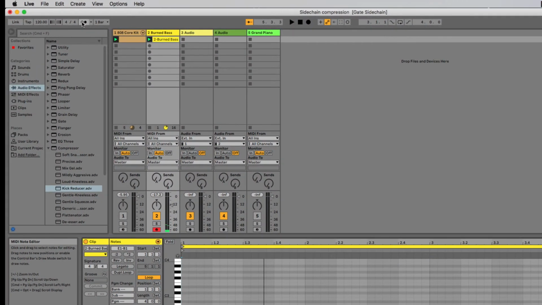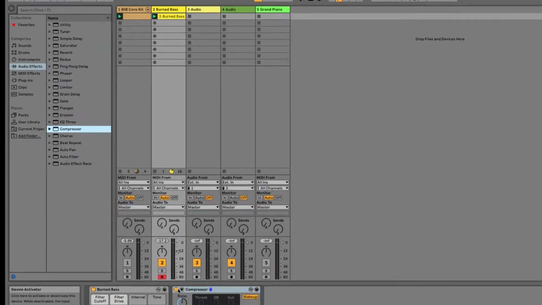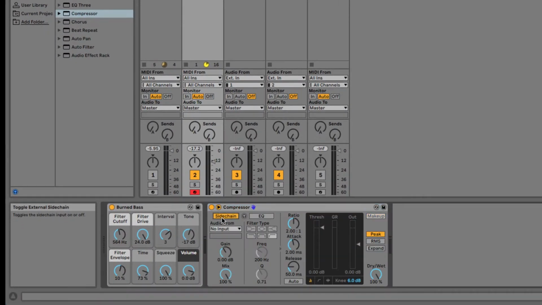Now we're going to add our compressor to the bass channel. Open Audio Effects and drag it on over to the device view window, or just drop it on the channel. Open the extended settings triangle and turn on Sidechain. Also set the audio input source to your drum kit, just like we did in the gate project.